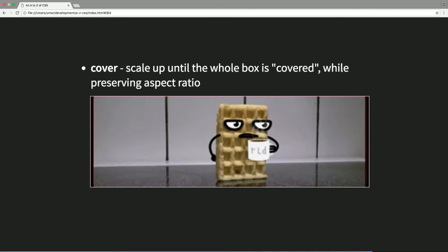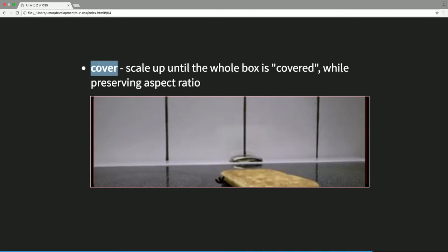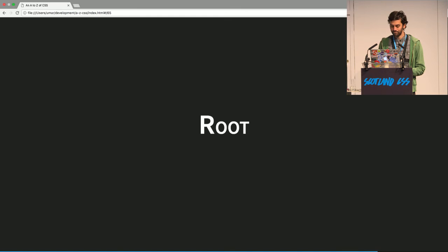Also, another interesting one is object fit cover, which is, I guess, useful for background videos, like full screen background videos. And that covers that whole video, so it's touching the top, bottom, left, right of that bounding box, but aspect ratio is still preserved.